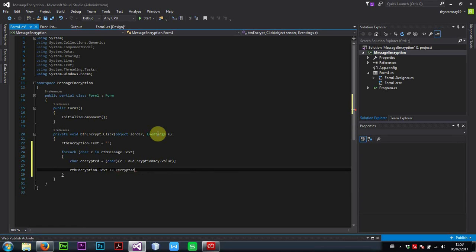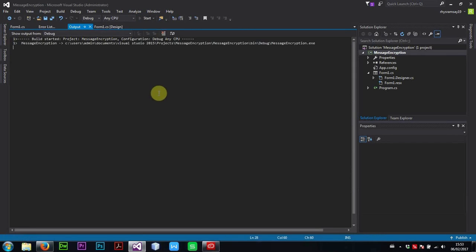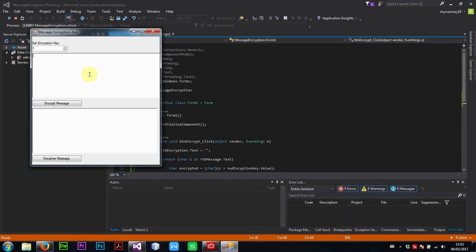And then the last line here, we're just going to tell it RTB encryption.text is going to be equal to the encrypted object as a string data type. So it's going to output the message in its codified form. So let's run this again so you guys can have a look and see how this works. So we'll set the encryption key to 1 or leave it there, and just type in a message here quickly.